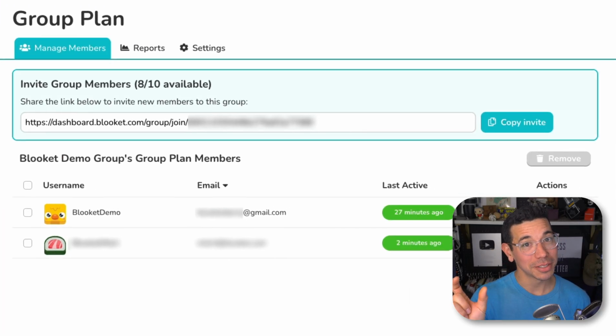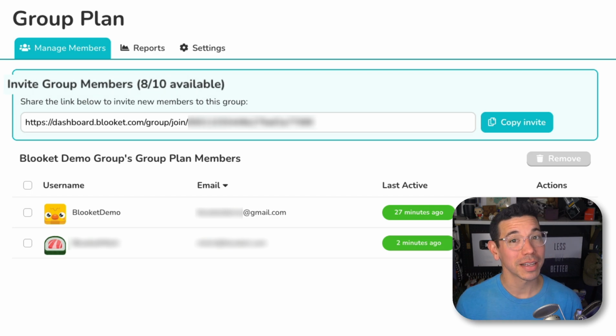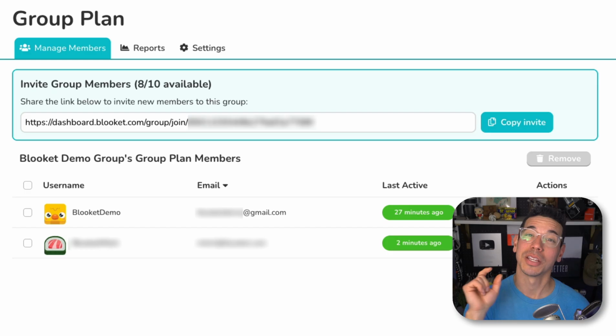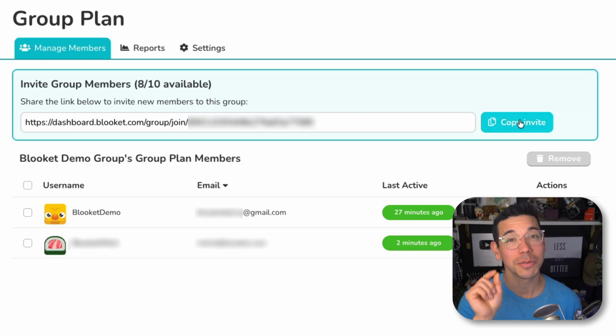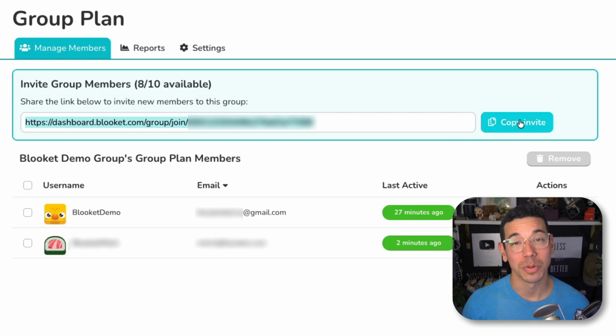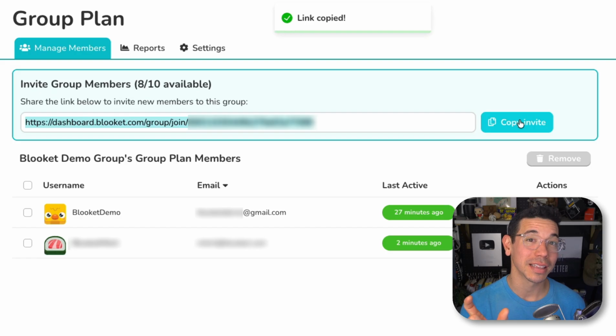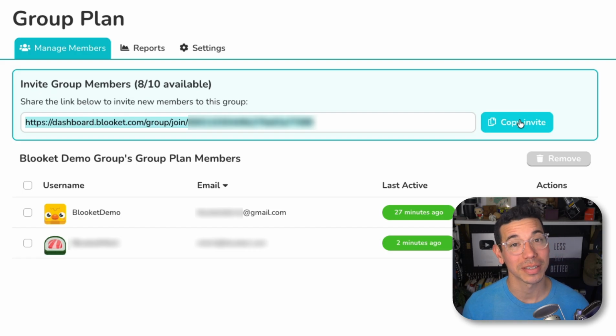At the top of the page, you'll see how many seats or invites are available based on the size of your group plan. Just below that, you'll find a unique invite link generated specifically for your group plan. To invite teachers, simply copy this invite link and share it with the members you want to add. You can send this link via email, through your district messaging system, or however you normally communicate with your staff.